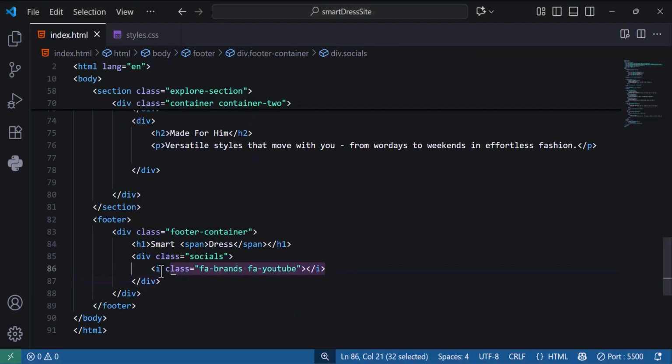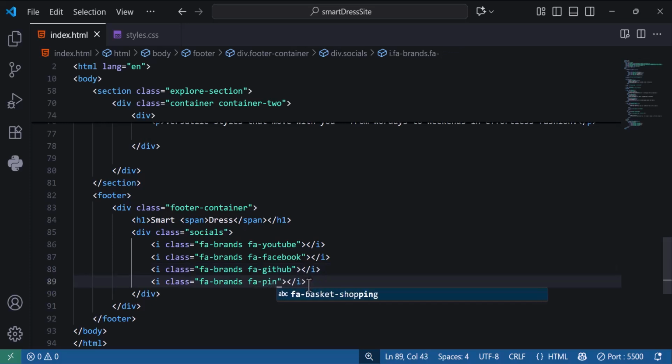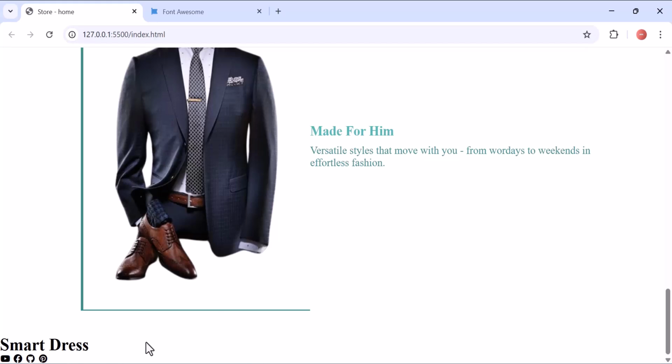Now we can duplicate it. I think let's duplicate it 3 times. So I'll say shift alt down arrow and 1 2 3 like that, and then I can change this. I can change it to Facebook, and then I could move down and say GitHub, and then I could move down here and say Pinterest like that. And let's check them out, and you can see we have them down here.